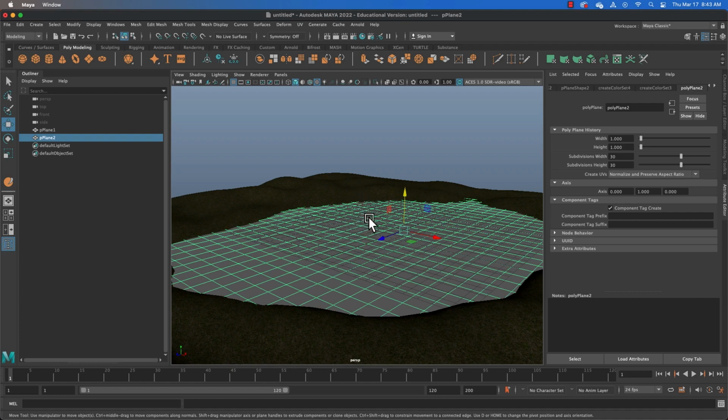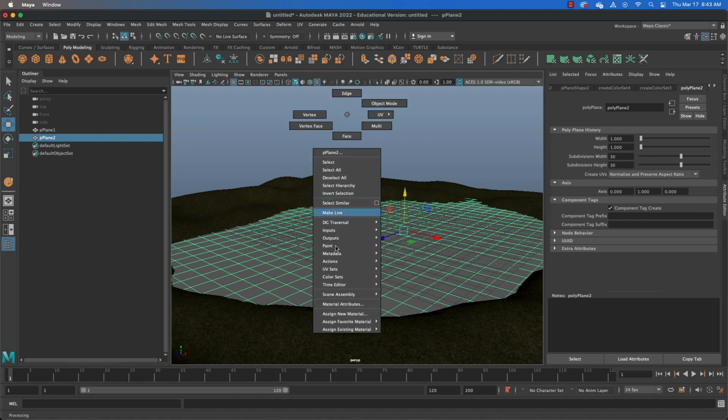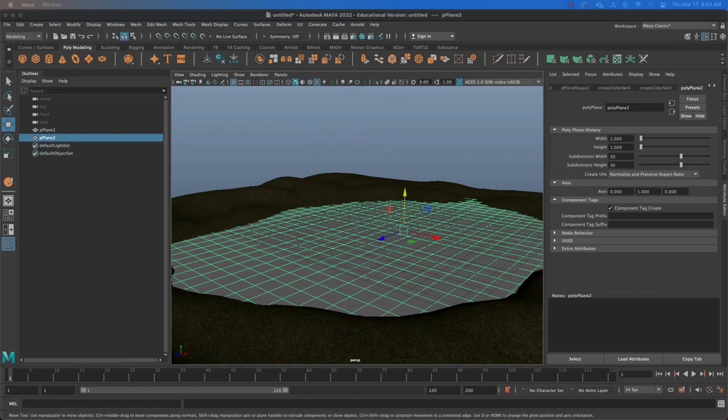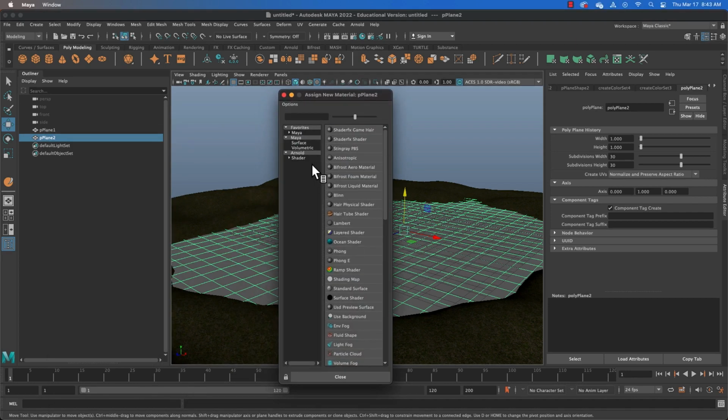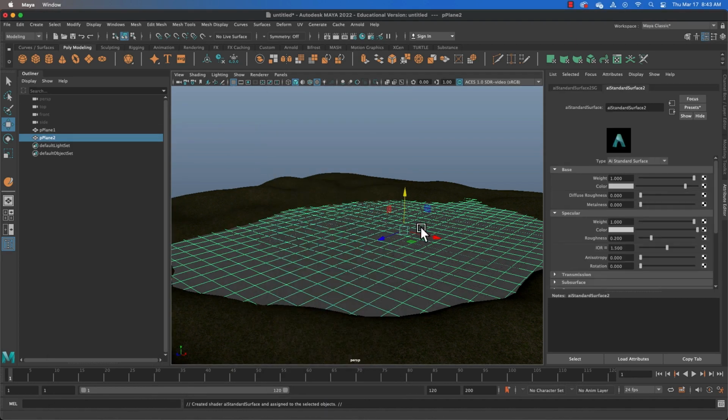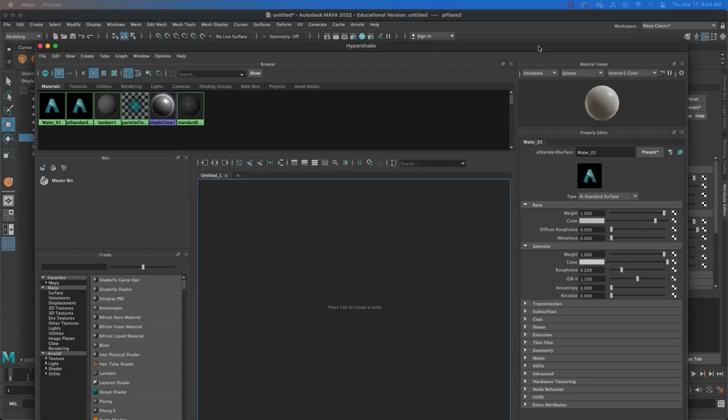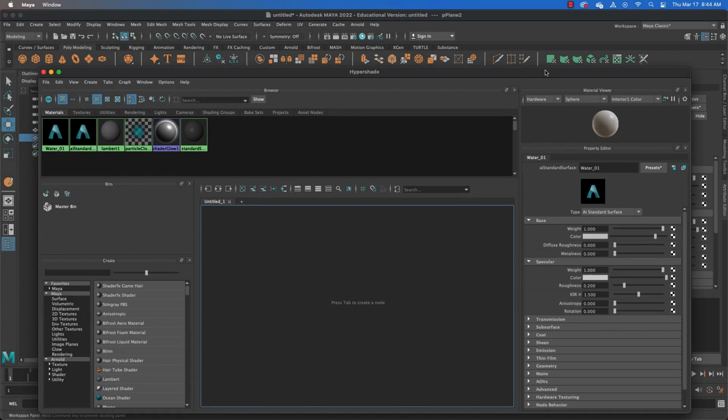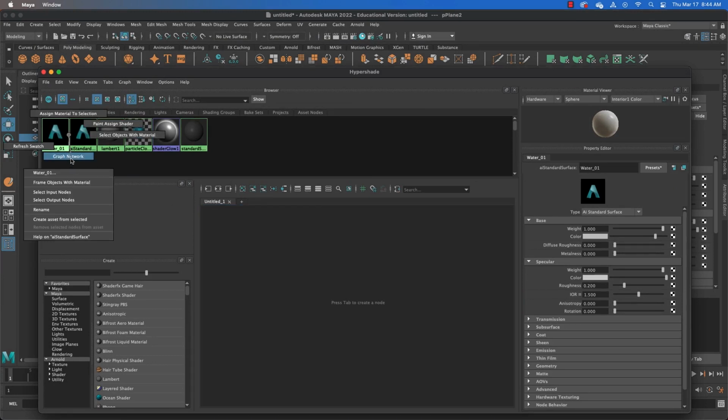But let's go ahead and select the plane after you create it, place it in your depression, and then select it and assign a new material. This is going to be an AI standard surface material, and we're going to name it water. And then we're going to open the Hypershade material editor, and we're going to find the water material, right click on it, and show the graph network.